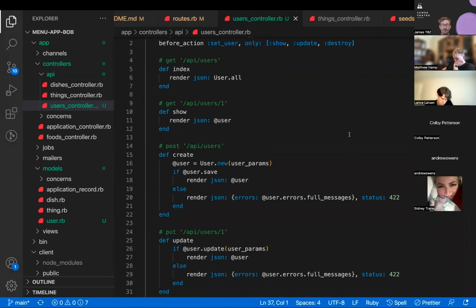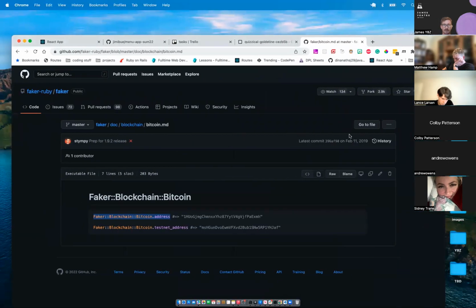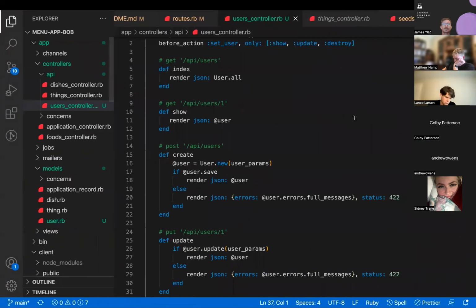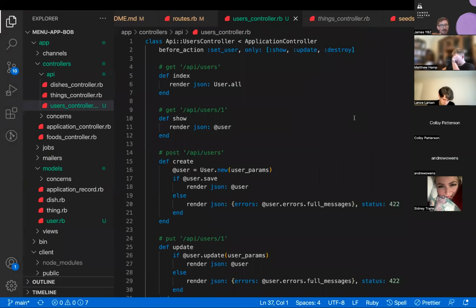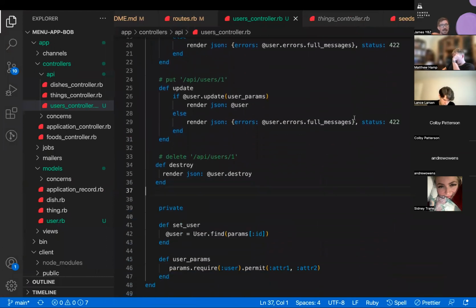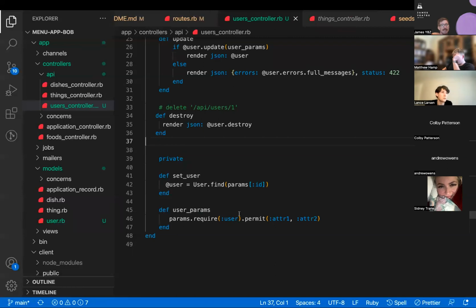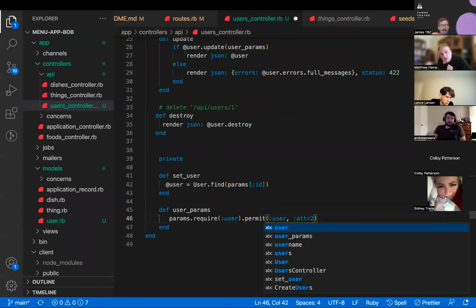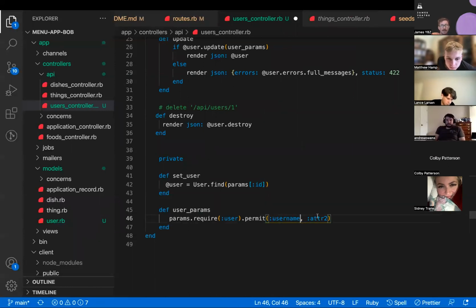Should we see if it works? Just go to Postman really quick. Oh wait, what's one other thing we're going to need to change, kind of more manually? Our sanitizer, because it's not attribute 1 or attribute 2, it's the actual thing. We need to use the actual ones. So we have username and passkey.